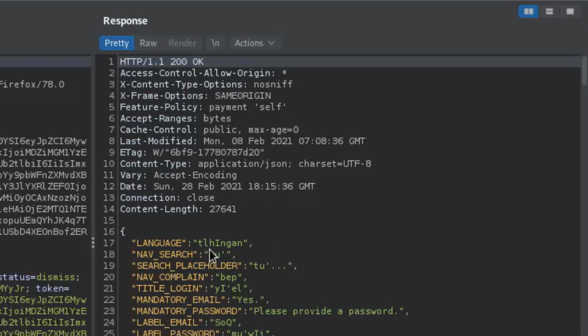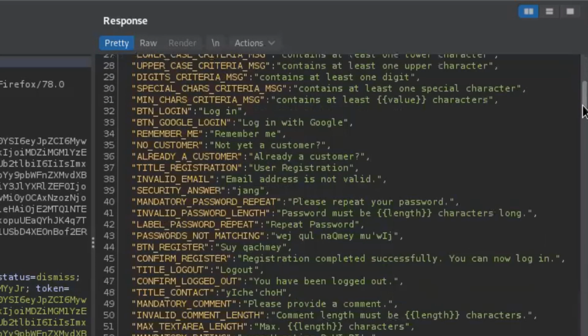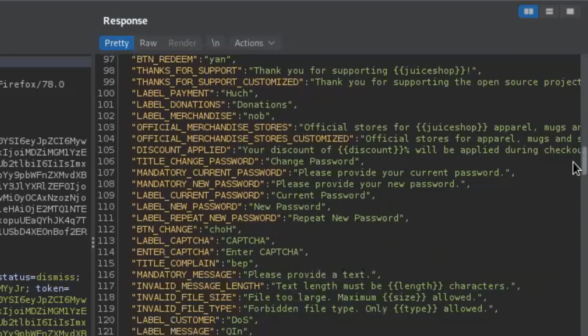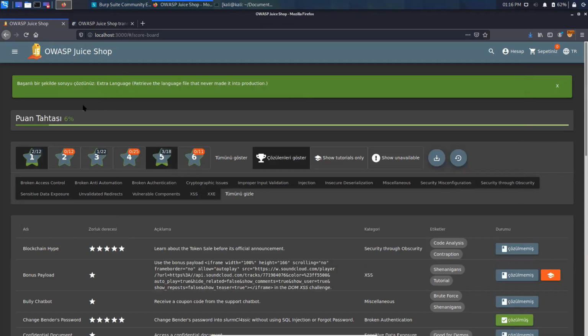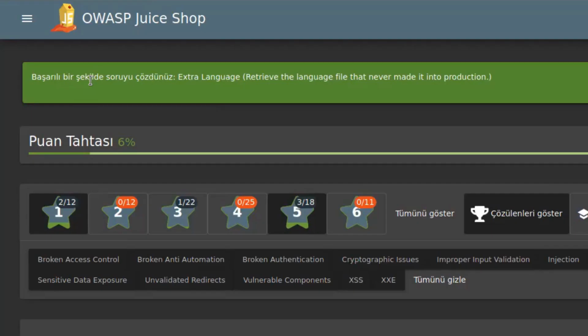This is tlh_AA, Klingon, and we do see that we have translations over here for a couple of English words. So, for example, status unavailable becomes do omi rub. I am pretty sure that I'm not pronouncing this correctly, but who cares? All right, and if we go over here, this is actually quite funny because I'm getting the information that I've solved the challenge in Turkish right now, and we have solved extra language, retrieved the language file that never made it into production. All right, so we've solved this challenge.